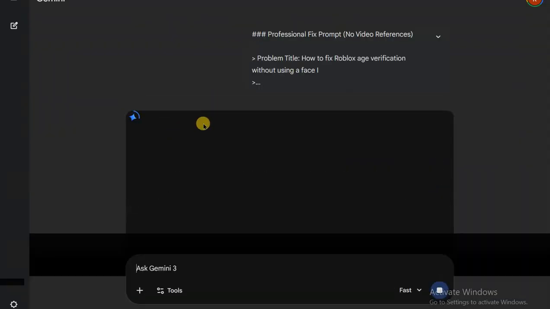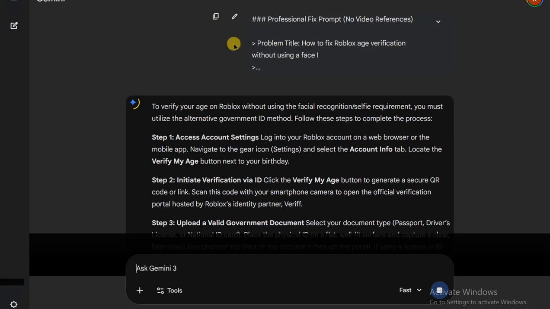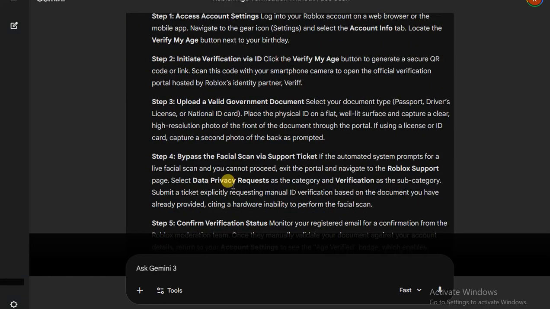Look at your verification screen right now and realize that the camera is looking for specific 3D depth markers that a flat photo cannot provide. You might think you can just skip the face scan, but that is a trap designed to filter out bot accounts.